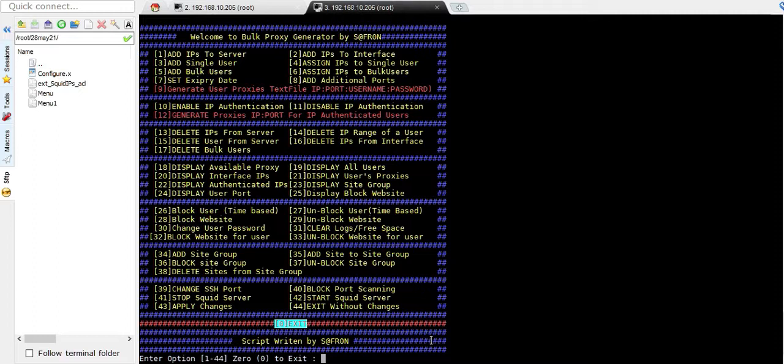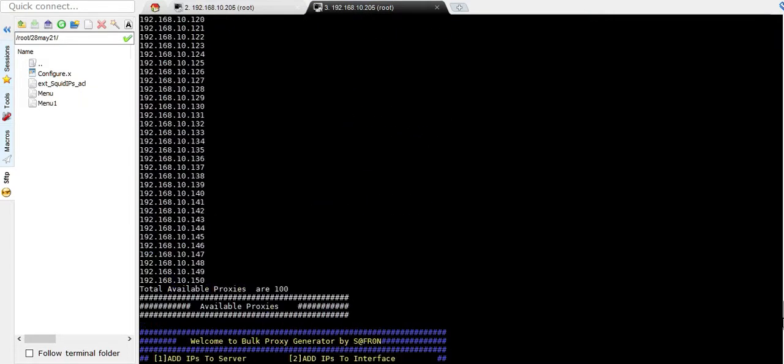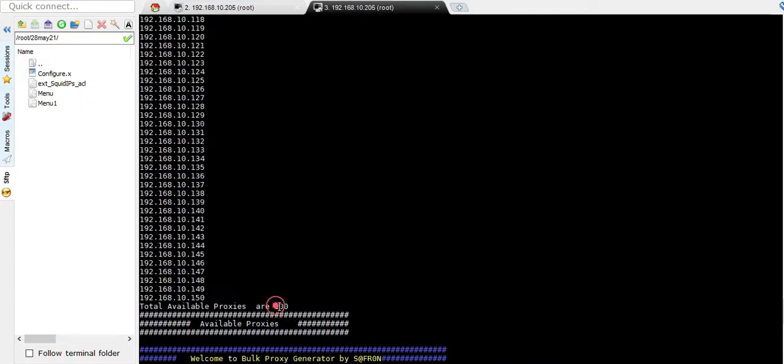And once the IPs are added, those IPs will be available in your stock. You can display available proxies using option 8 and see how many IPs you have. You see, you have 100 proxies available, right? You have 100 proxies available.